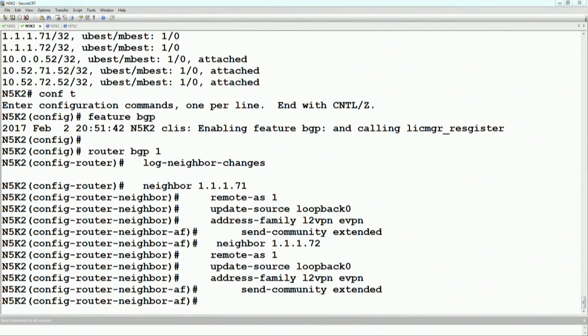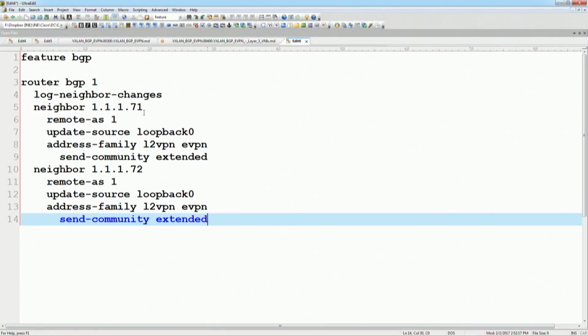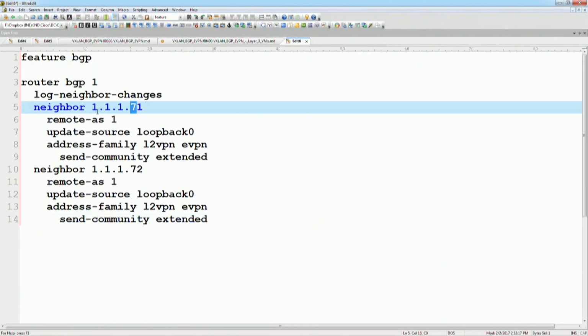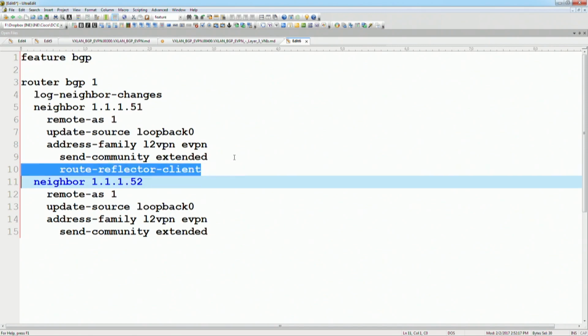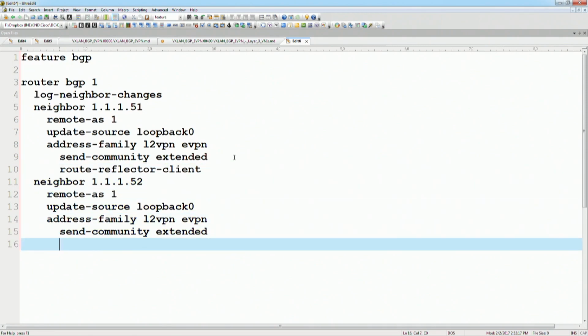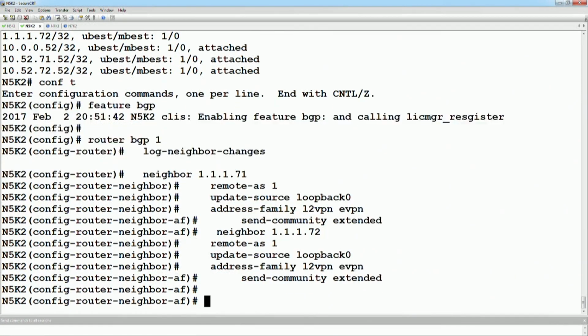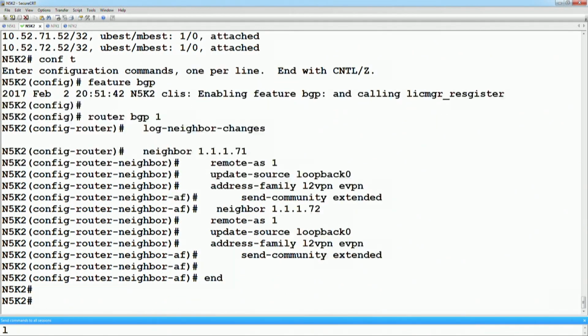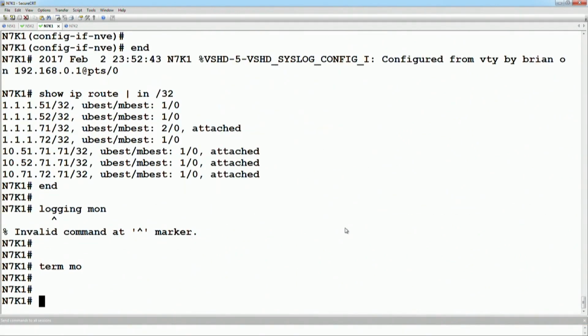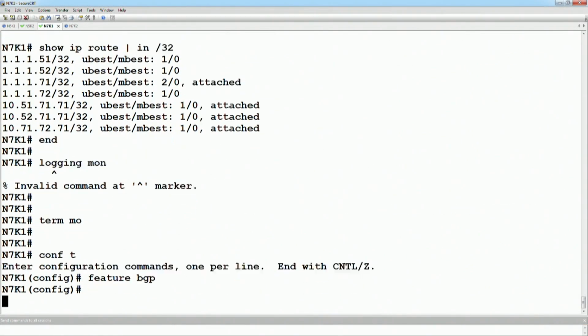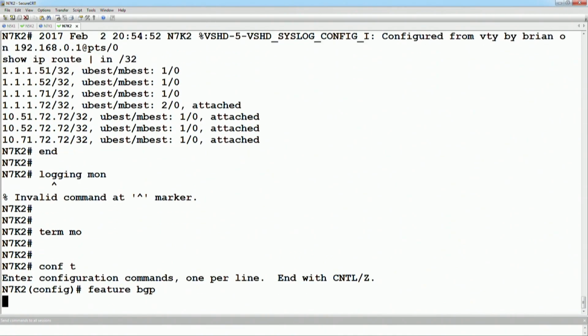Okay, we're then going to take this config and modify it a little bit for the route reflectors. So from 7K1's perspective, this is going to be 11151 and 11152. And then for the peering to them, we're going to say that they are route reflector clients. Otherwise the config is identical here. Let's make sure we have logging enabled everywhere. Logging monitor, or terminal monitor. So in 7K1, we have our BGP config, same thing on 7K2.